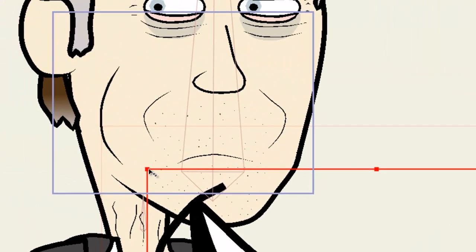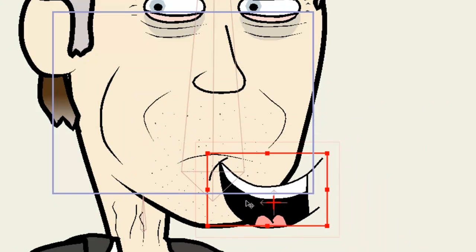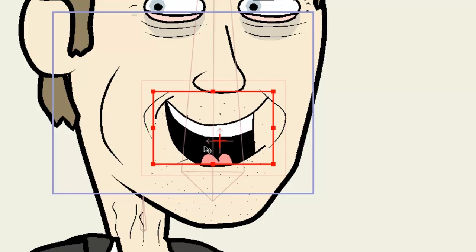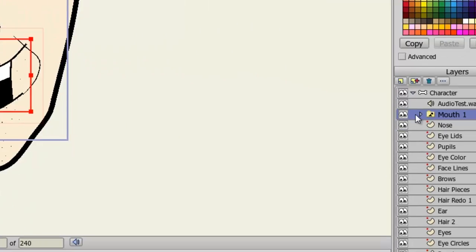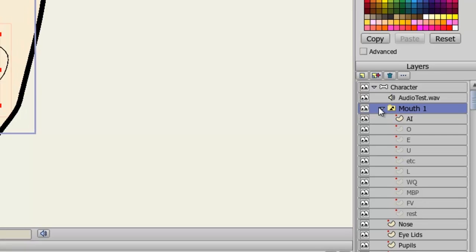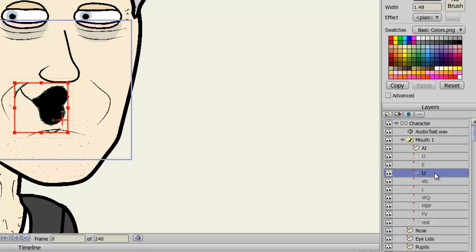And now a switch layer has been brought into my character. Taking the Transform Layer tool, I can scale this down and then bring it in like this. If we look at the switch layer, you can see we have all sorts of sounds, A, O, E, U, and so on.